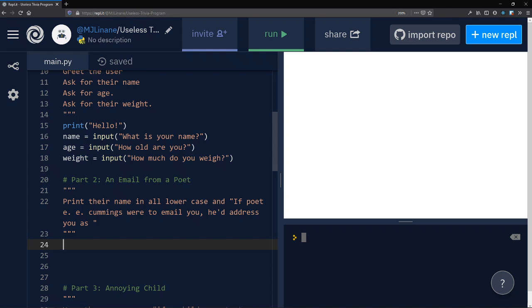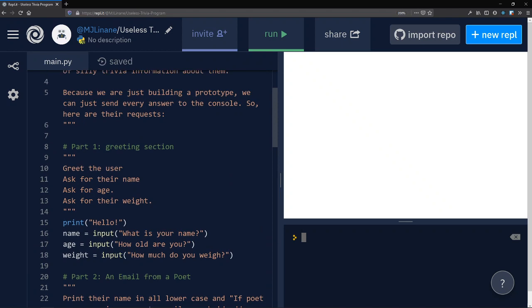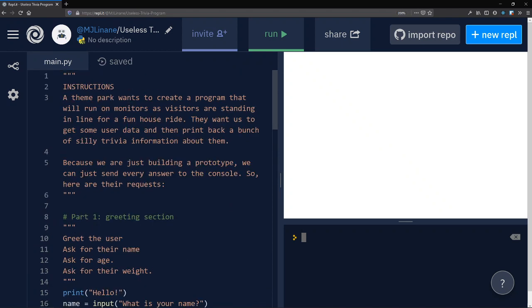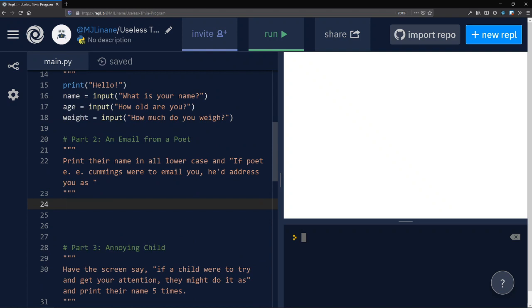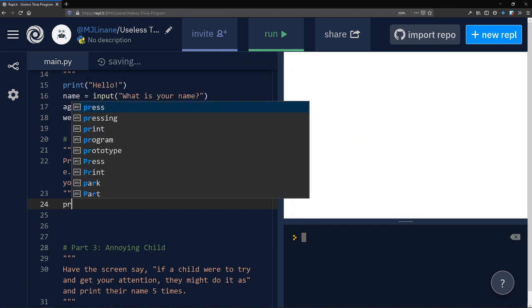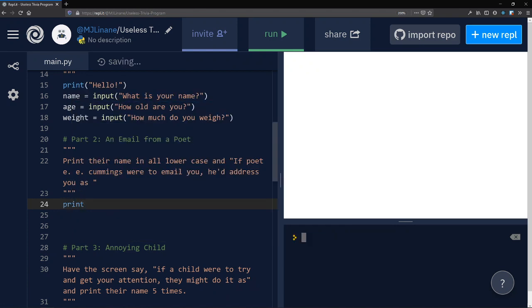If you're wondering why all this, it's just one of their requests that they want a bunch of useless trivia. So maybe you're an E.E. Cummings fan. For this one, we're going to do a couple different things. So let's do print, and we'll print it as.